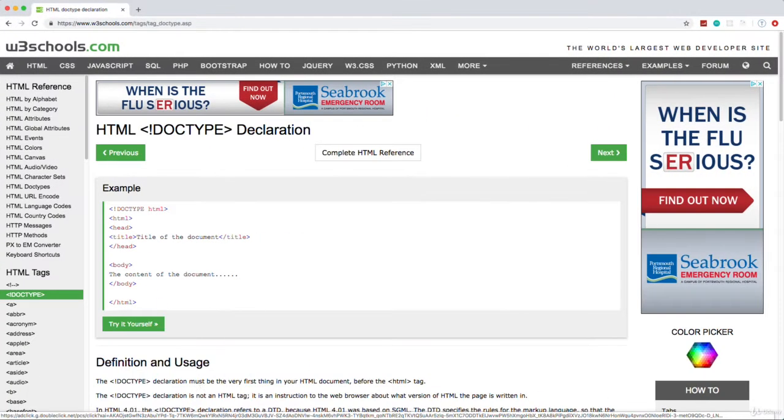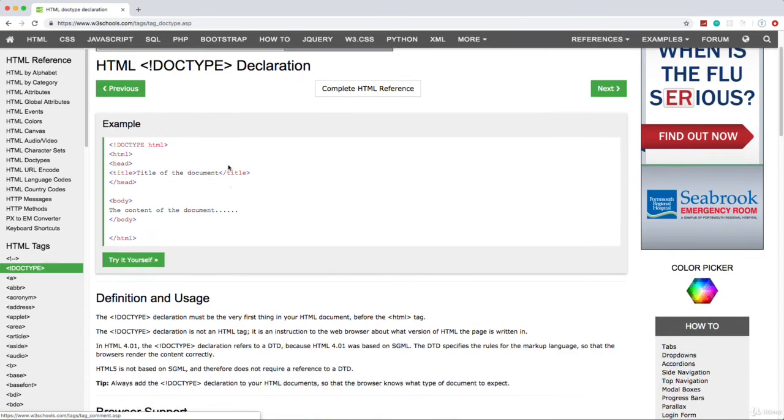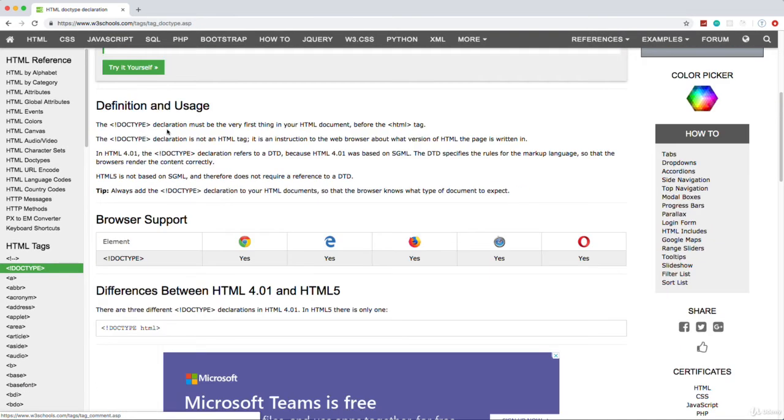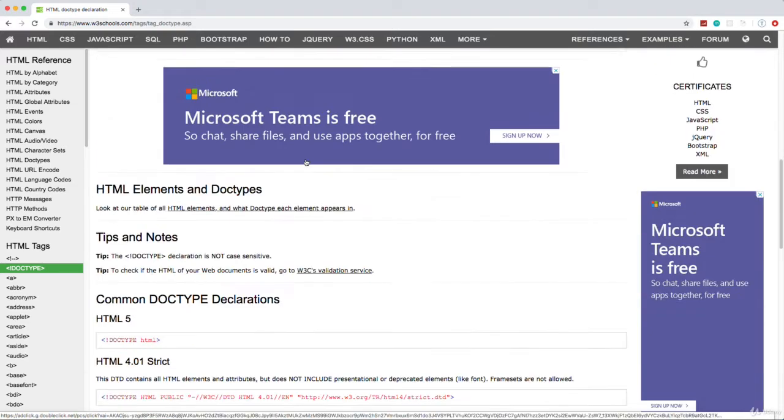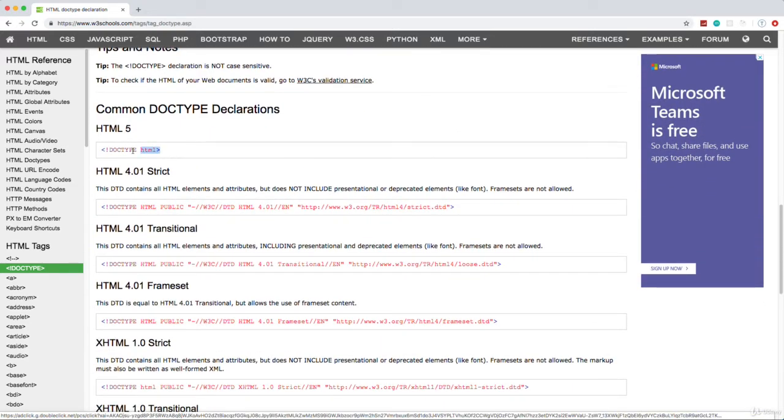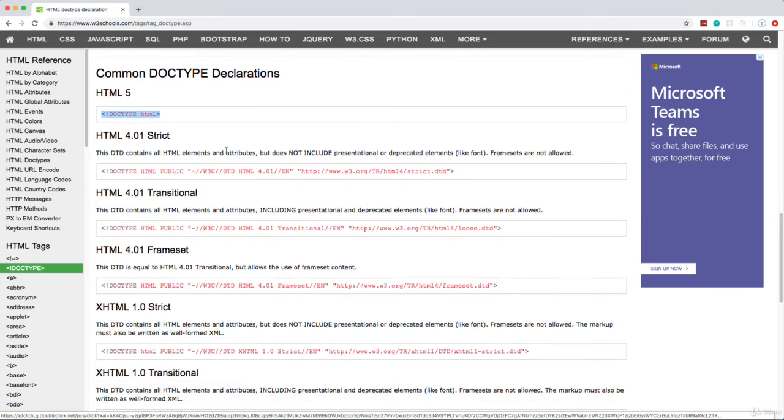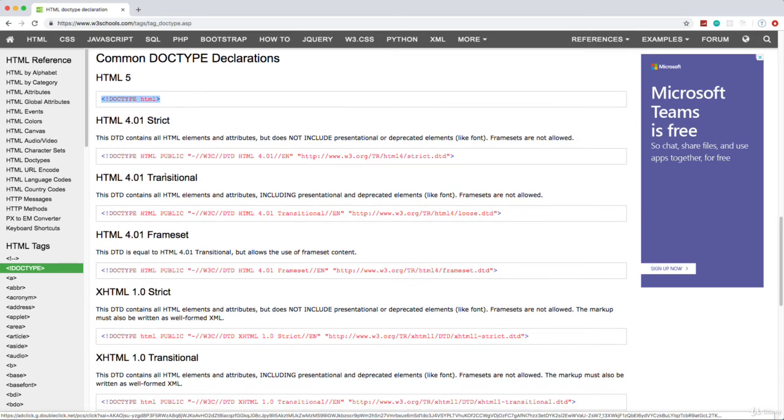So I just want to quickly show you from the w3schools.com site, which is a great site for reference. This is a page all on doctypes, and if we go down here, you'll see that the doctype declaration must be the very first thing in your HTML document before the HTML tag, which I'll go over in a second. And down here it gives us the different types. So for HTML5, it's what we just did. But then you'll see that HTML 4.0.1 actually has a much longer doctype, because there's different variations. There's strict, transitional, frameset, and this has to do with what's allowed and what's not.